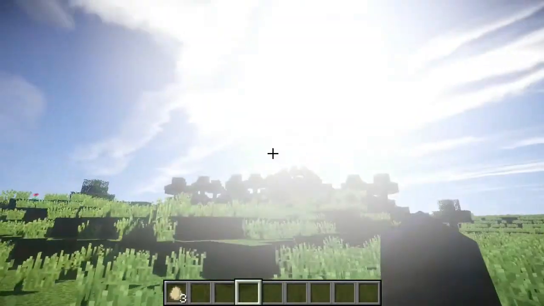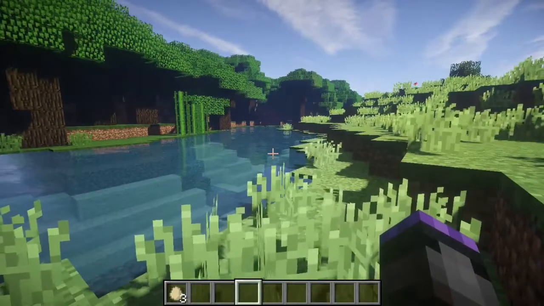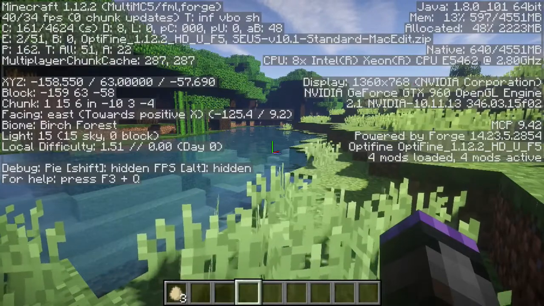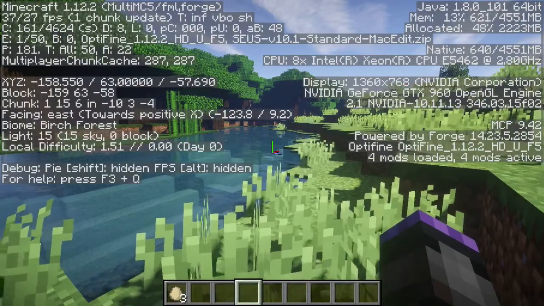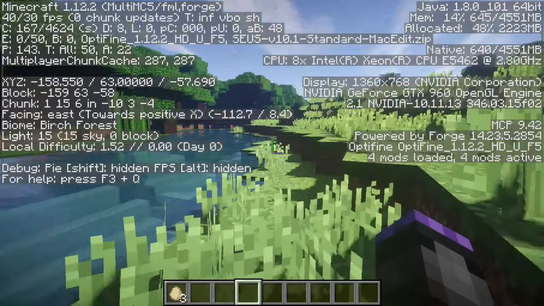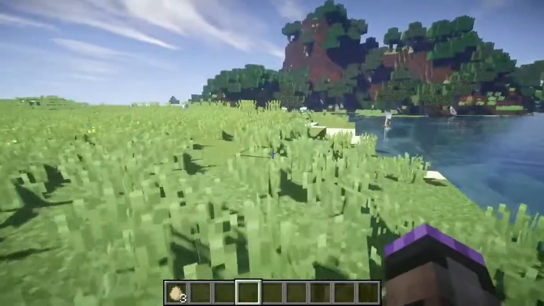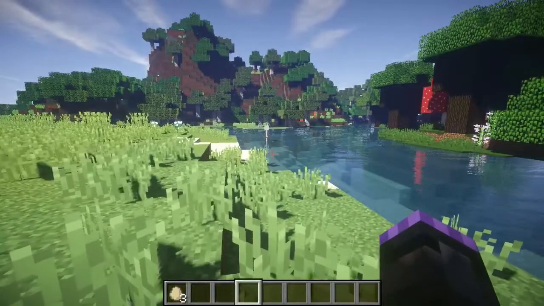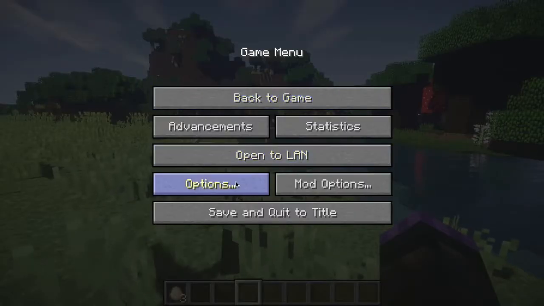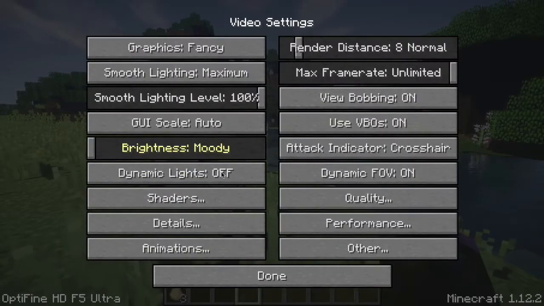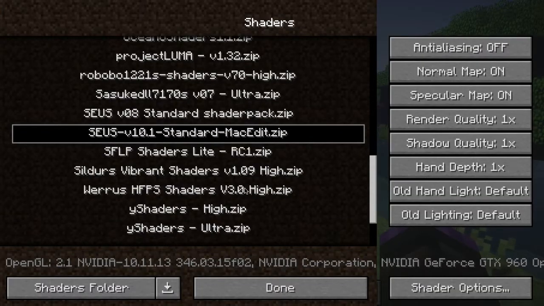So this is SEUS version 10, and I don't get great frame rates. I'm still getting over 30 when I'm recording video, so you know, 80 frames a second or something like that. It's decent. So I can run that, but basically the answer is avoid SEUS for the most part. You're not going to be able to use it.